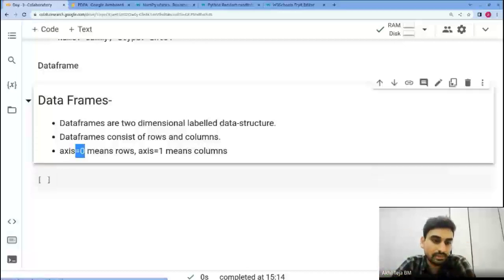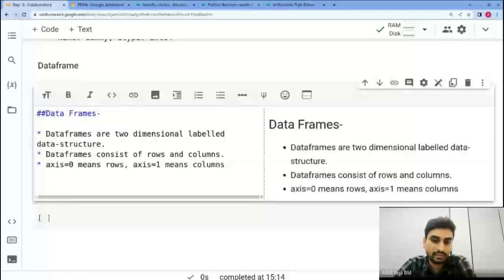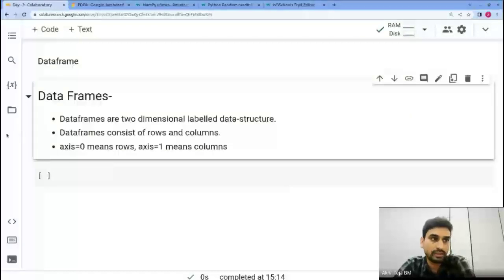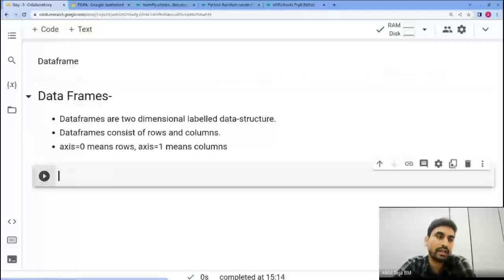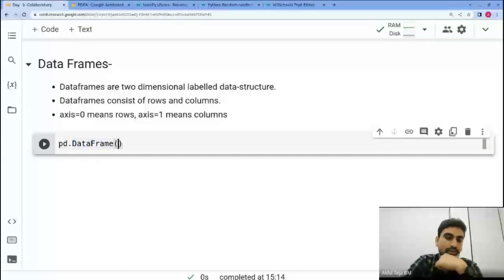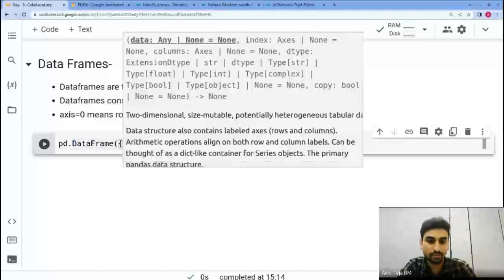And please remember, axis equal to zero. Whenever I use a parameter axis equal to zero, it means row. If I'm saying axis equals one, it means column. So please remember these two things, which will be useful in your next steps. Now let me try to create a data frame on top of this. The way to create a data frame is, remember it's case sensitive, DataFrame. The F is capital and the D is capital. So what we are trying to do is create a table on top of this.